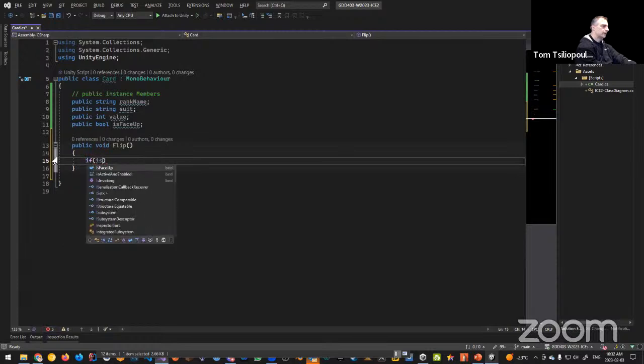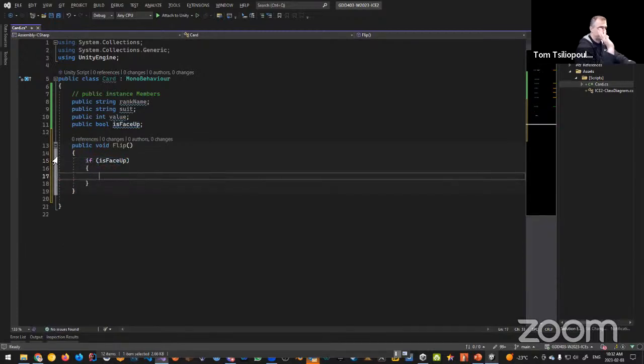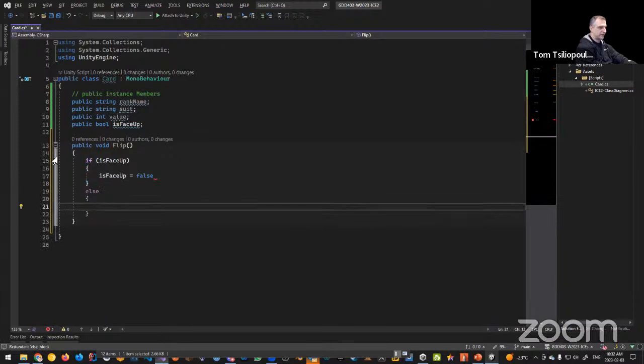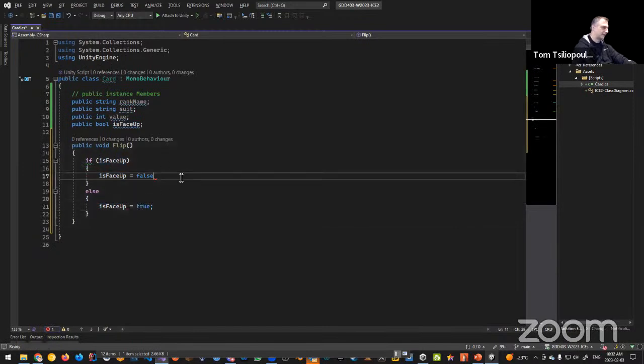If is face up, then we could do it this way first. Then we want to make it face down, right? Then is face up is equal to false. We could do that, right? And if not is face up, else, we could write it something silly like this: is face up is equal to true. We could do that. Hold on a second. I know you guys are thinking there's a better way. There is.